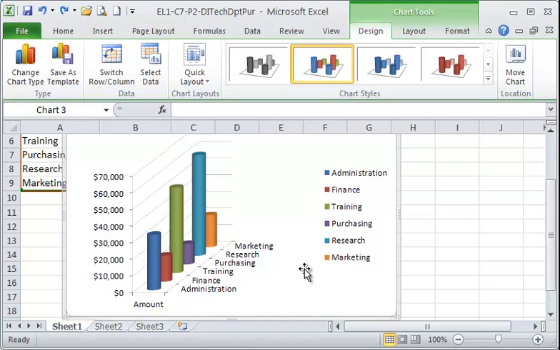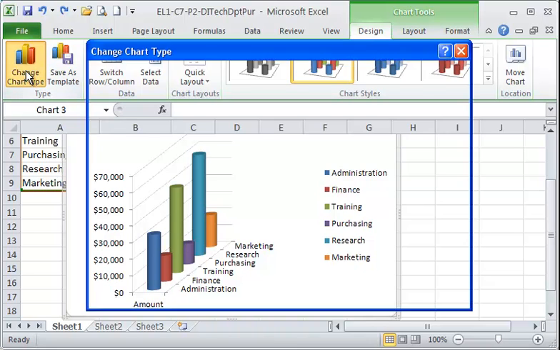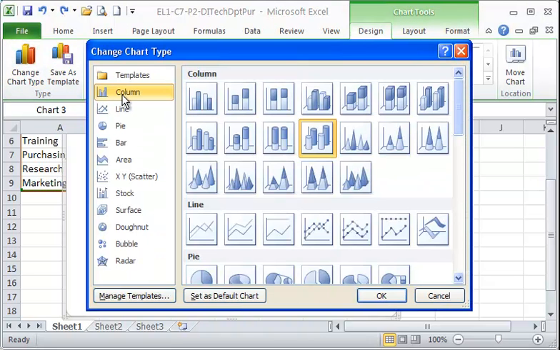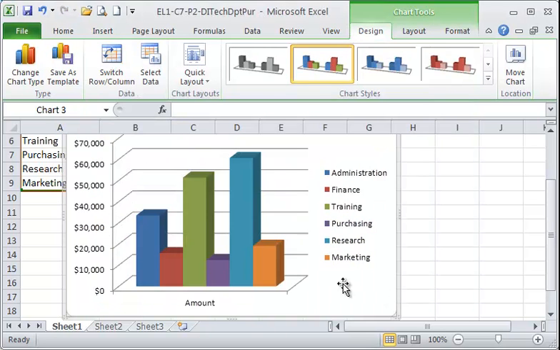Next we're going to take a look at changing the chart layout, and this is in project 2B. But before doing that, they are going to ask us to change the chart type again to a 3D clustered column. So again, I'm going to go back to the Change Chart Type, and it's already set at the column. We're going to choose the 3D Clustered Column option. Again, I'm going to select it, click OK, and that changes it once again.